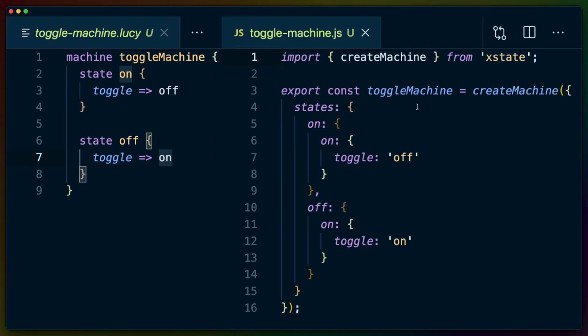When we check out the compiled JavaScript file, we can see that create machine was imported from xstate and used to create our toggle machine export. The contents of the machine are a little bit more confusing to read, but only because we've used on as the name of one of our states, and on is also used to define what should happen in the case of certain events. Overall, I'm pretty happy with the DSL to JavaScript conversion. I find both pretty readable, but the DSL definitely wins when it comes to removing this extra object boilerplate.